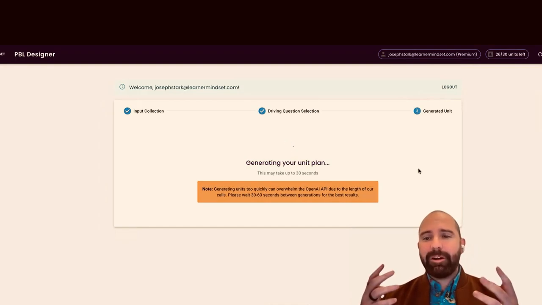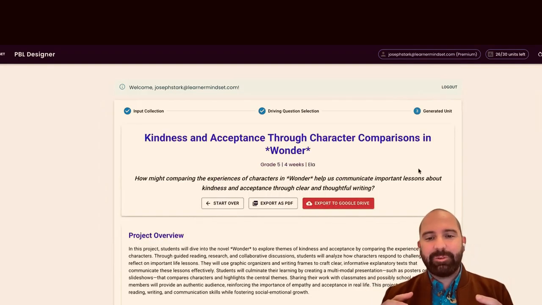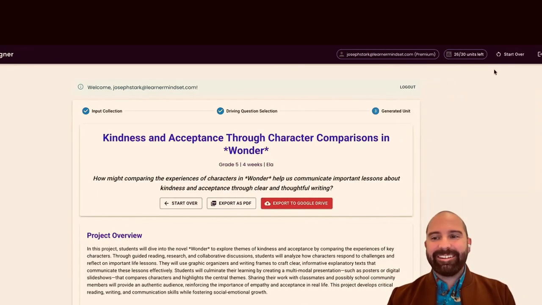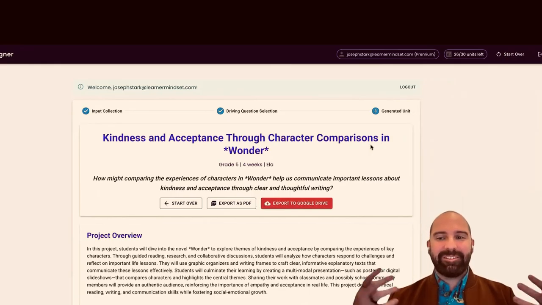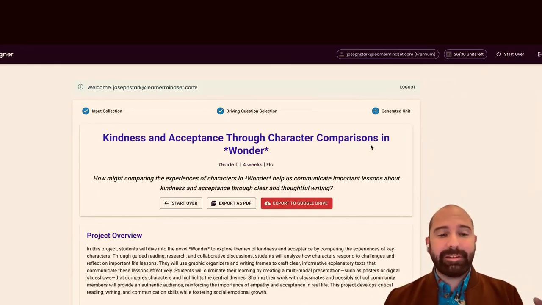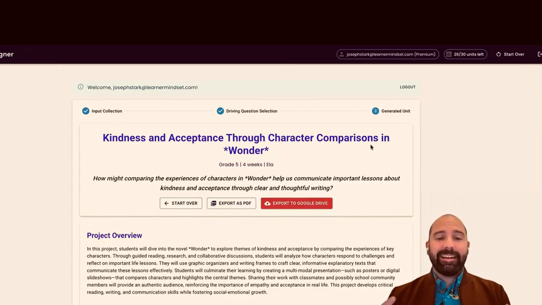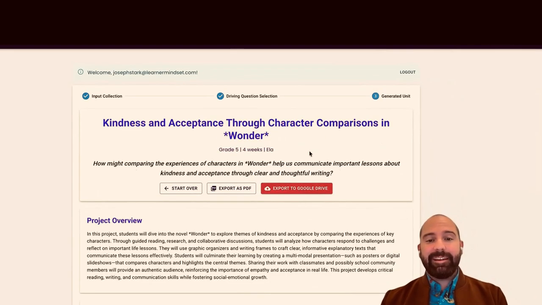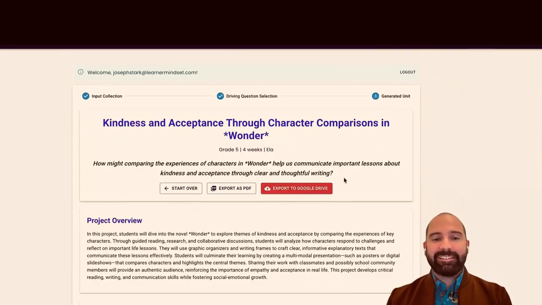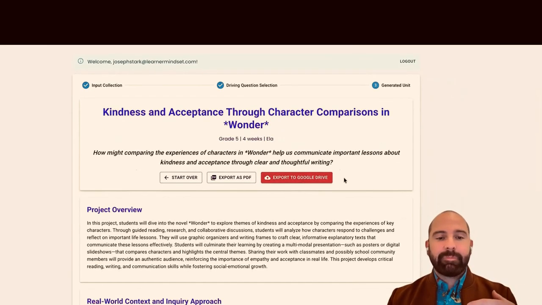My favorite part about this is, say it designs this unit for you and you're not really enjoying it, you can just come back up here and click start over and regenerate a brand new one, either with the same idea or something completely different, maybe in a different subject area. It doesn't even matter. What you can see up here is, with our driving question, the title to this PBL: Kindness and Acceptance Through Character Comparisons and Wonder. I already love it. At the top here, there's another start over button, so you can start over from the beginning and generate a whole new unit.